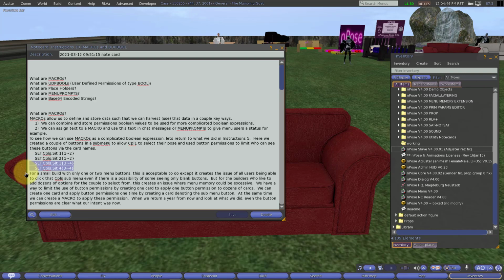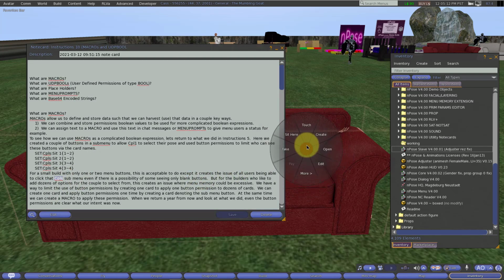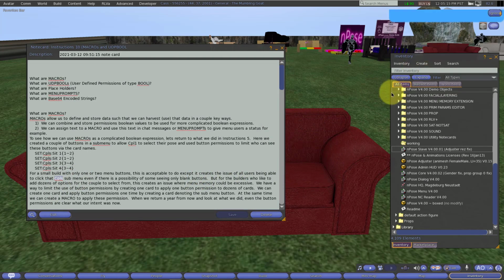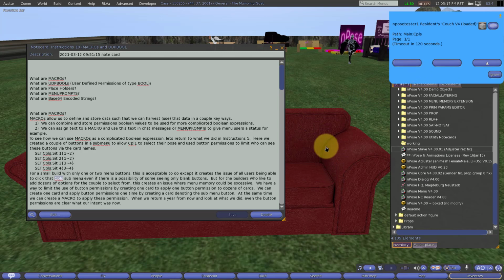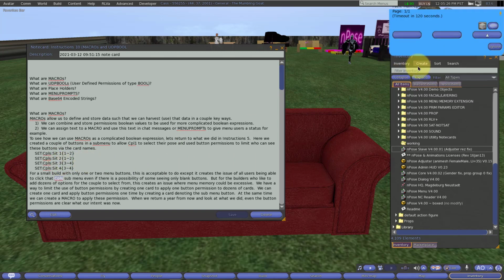Okay, but there's an issue here. For small builds with only 1 or 2 buttons, this is acceptable to do, and it does create the issue of all users being able to see that couples submenu button. You may not be able to see what's inside. All you get is blank buttons. Since I'm standing, I'm not in seat 1 or 2, and I'm not in seat 3 or 4, so I can't see any menu buttons. We got these blank buttons up here.